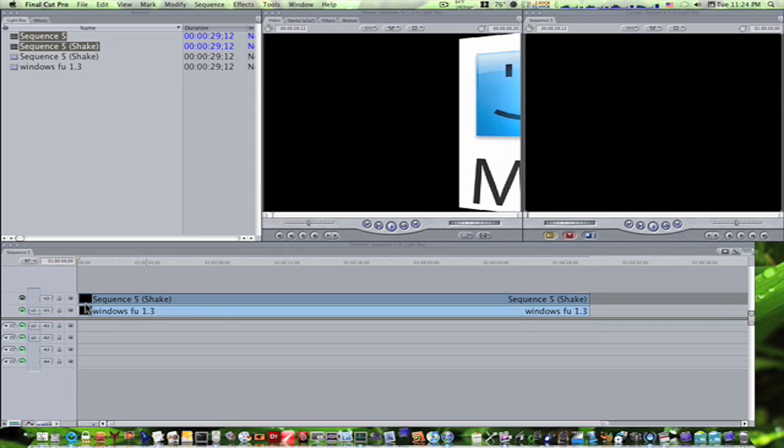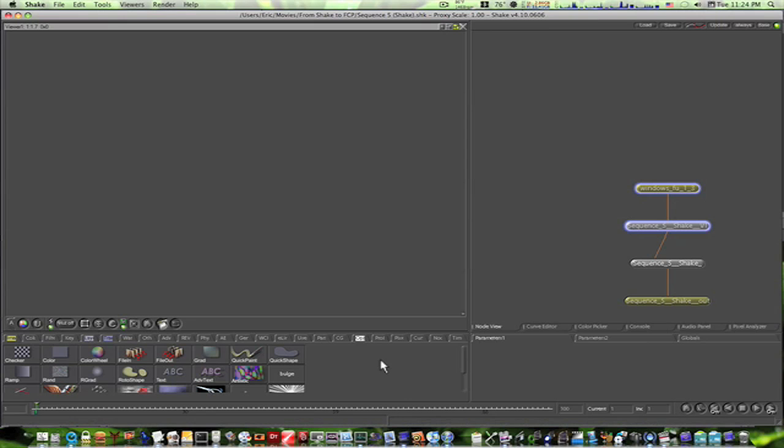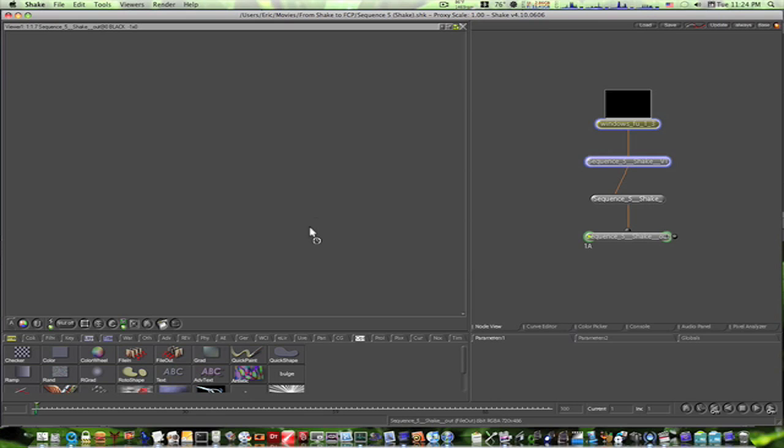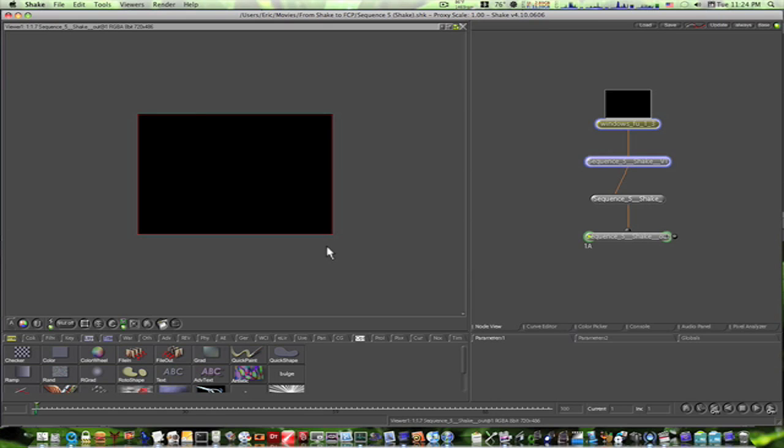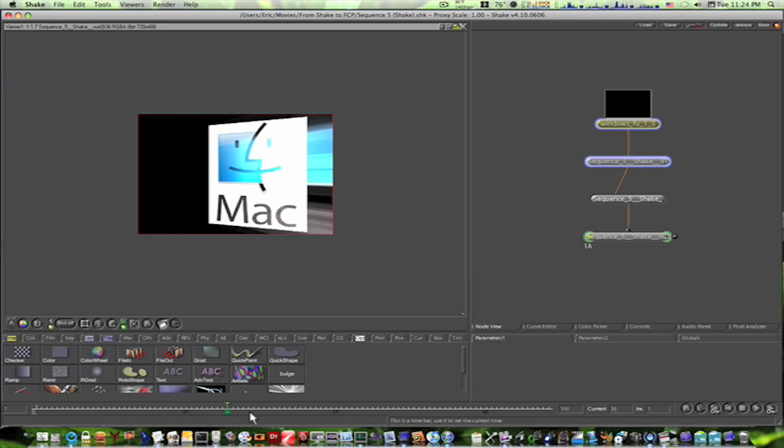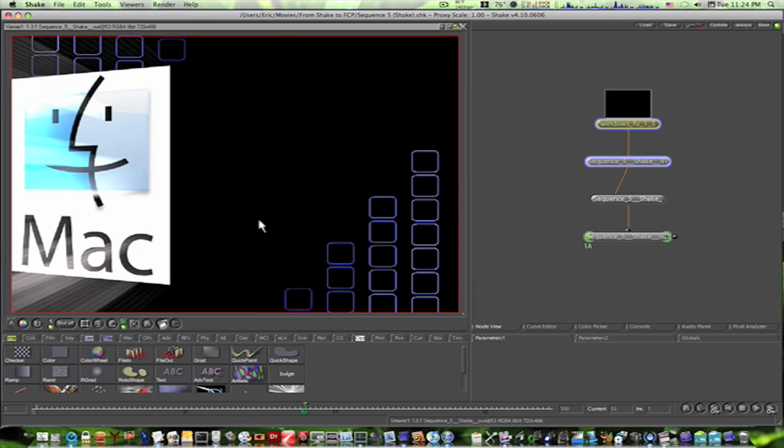Now you can see I've got a different sequence here, another one on top of that one. It says sequence 5 and it says Shake right there. As you can see, Shake is launching. Now I have tons and tons of plugins inside Shake, so it takes a little bit longer for my version of Shake to launch than it does yours. Okay, so now as you can see, it's pulled our project right in here, and here it is coming in right there.